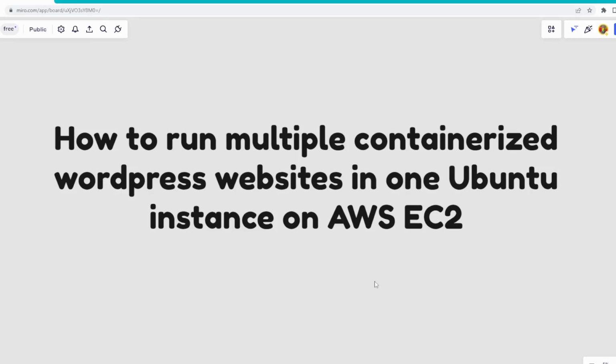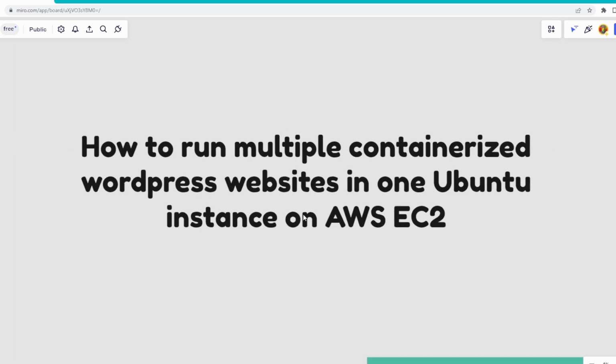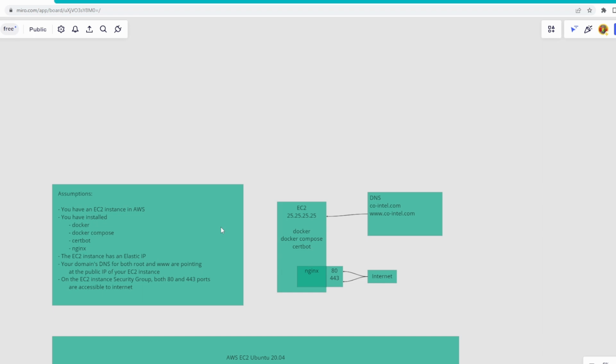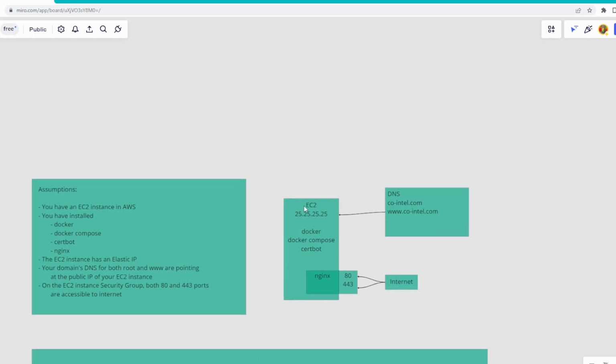Hi everyone, in this tutorial I want to show you how to run multiple containerized WordPress websites in one Ubuntu instance on AWS EC2. To do that, I assume that you already have an EC2 instance which has an elastic IP. The elastic IP is already set in your DNS for both root domain and www subdomain. And also you have configured your security group to expose port 80 and 443 to internet.